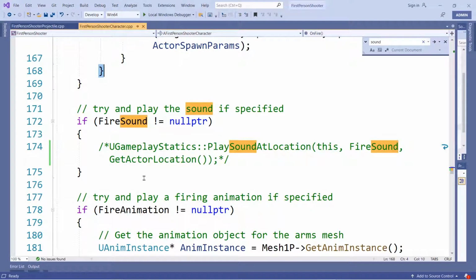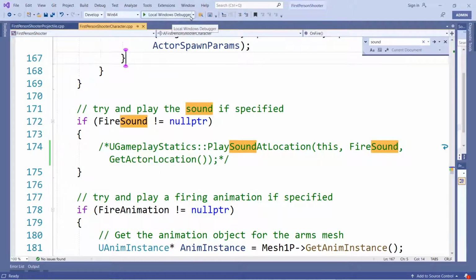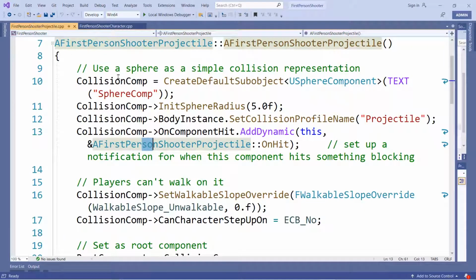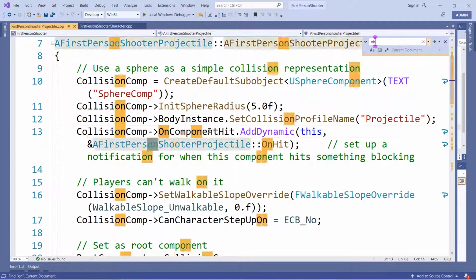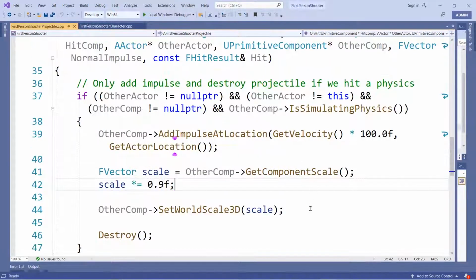Now we can make a change inside of Visual Studio again. And every time we make a change in Visual Studio, we need to hit debug and then start debugging, or just Local Windows Debugger, in order to compile all the code that is new. Once you've compiled it one time, then it will be saved in Unreal. Okay, so let's go back into our first-person shooter projectile and go back to our onHit function. Here you'll notice we just reduced the scale of a cube whenever it was hit. So we've written our first C++ code for this game. We can also remove a cube from the game if it gets too small.